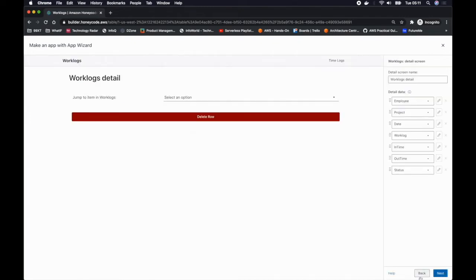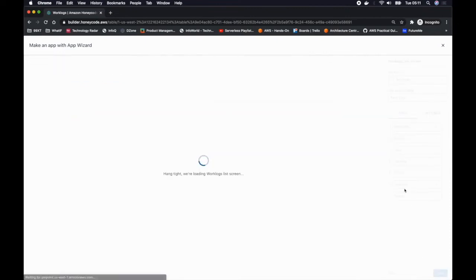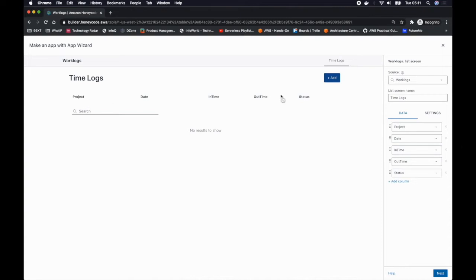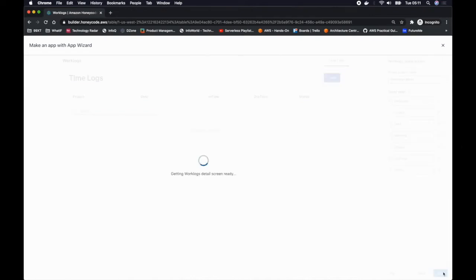And by the way, I'll click back again. So then I will go to the previous screen, time logs. I want to do one edit. I don't want to show the employee column and the workload column in the list here, because it's going to take a lot of real estate. So I'll remove the employee column, and also I'll remove the workload column. As you can see, they have disappeared from my screen. So that's great. Then I click next.